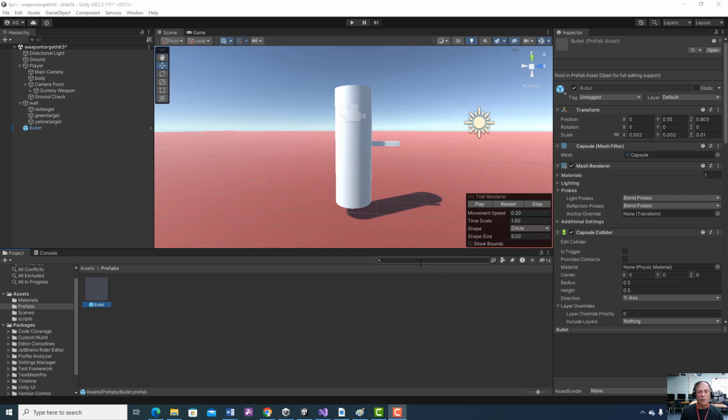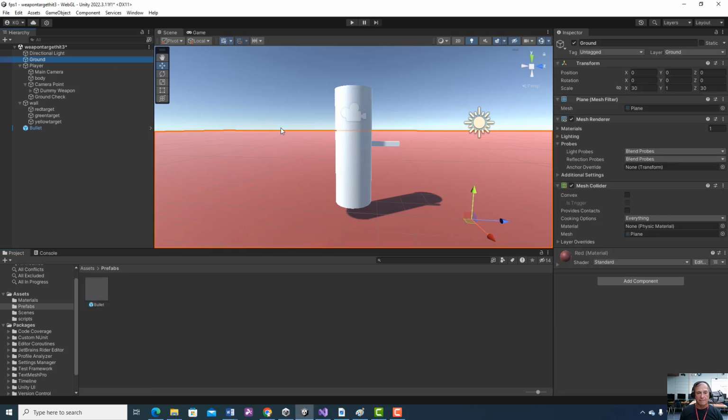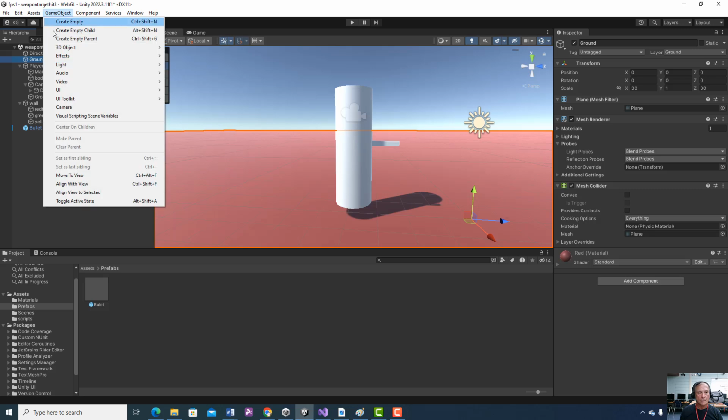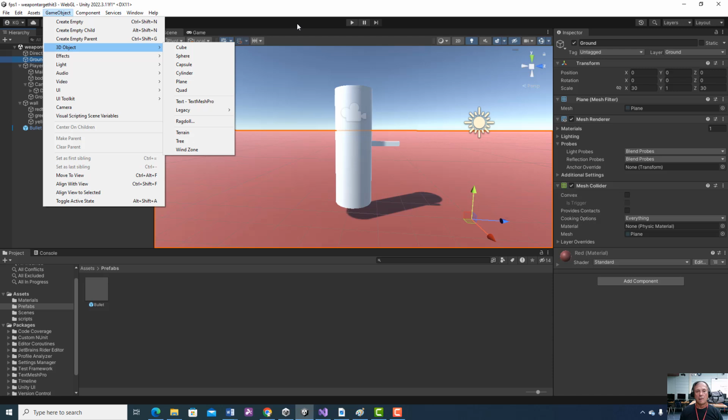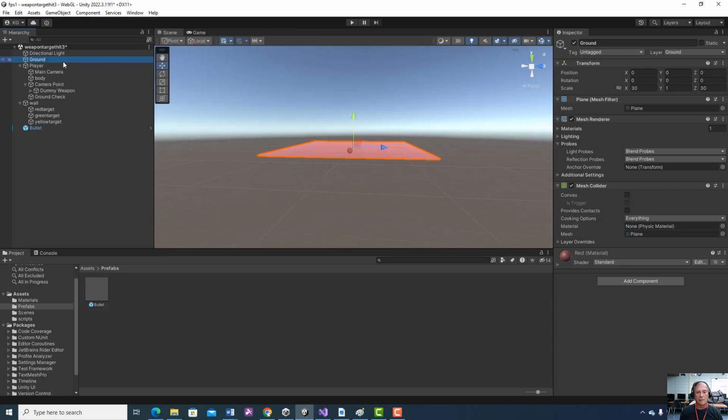So let's go through what we have created for this FPS game because we're going to start expanding on it. So the first thing we did is we created a plane, which is here. I made mine 30 by 30, pretty big, but I want to have plenty of room. You could make yours whatever size you want inside here.